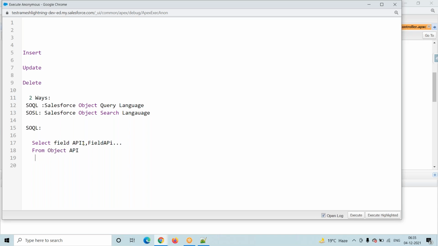And here, is there any condition? Means you want to fetch the account records where the account name equals test, or you want to fetch all the account records. If there is any condition, then we will go with the where clause here.